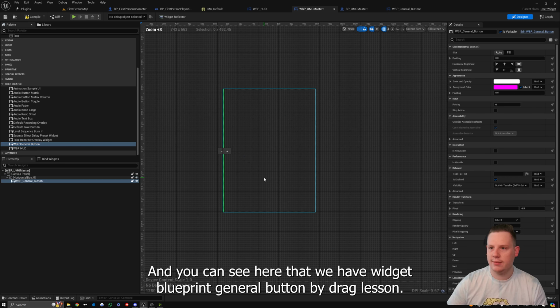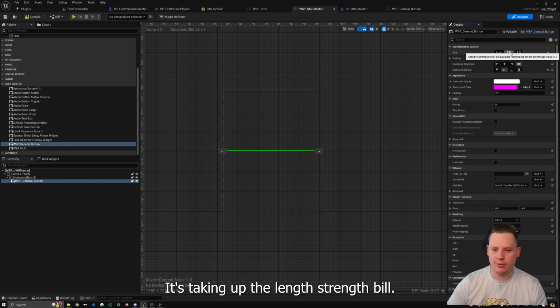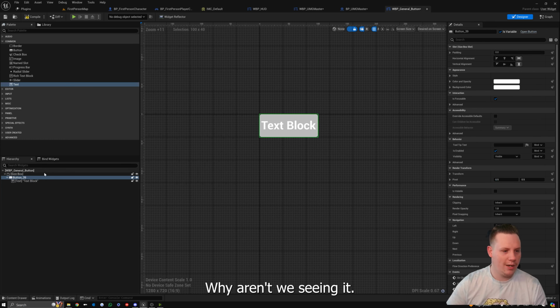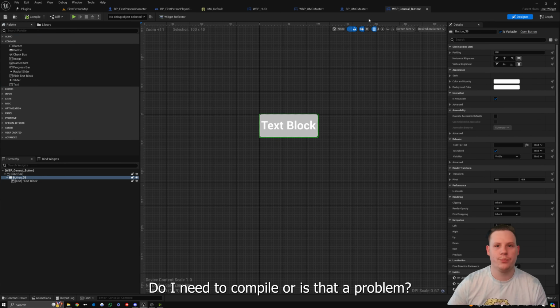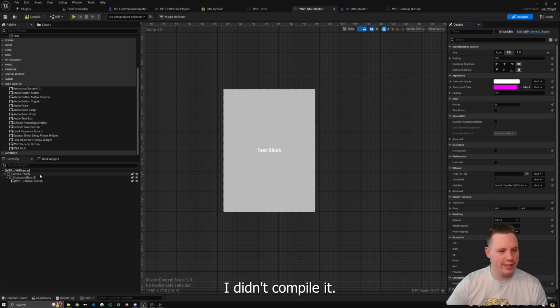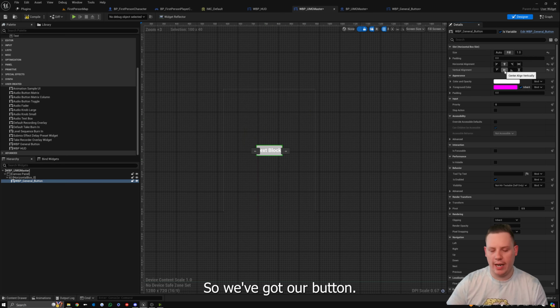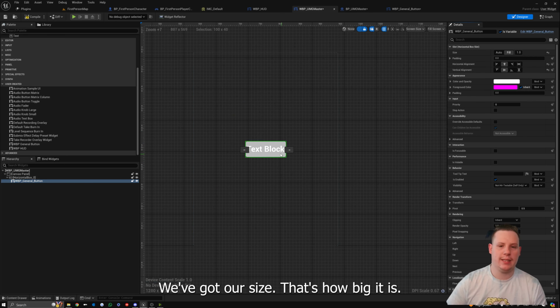If I drag this in, it's taking up the length. Strange. Fill general button. Why aren't we seeing it? Do I need to compile? Is that the problem? There it is. I didn't compile it. So we've got our button. We've got our size. That's how big it is.